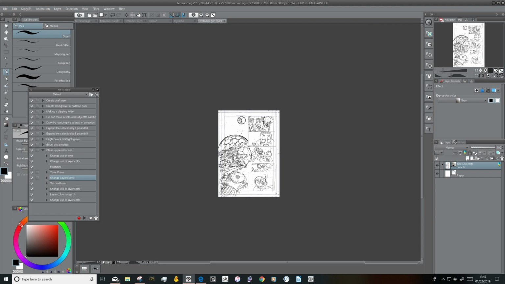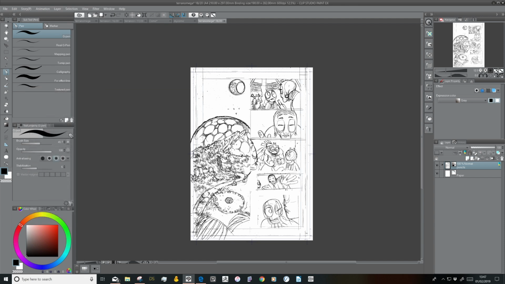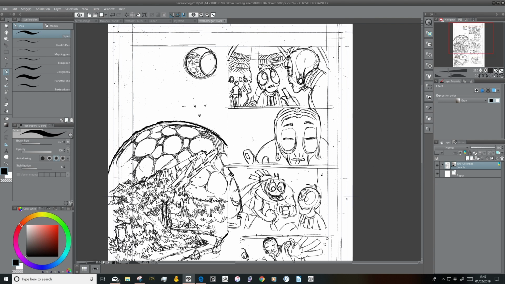Now, the next stage for me is to create a frame folder. Frame folders are that area that, put away my auto actions. Frame folders are the way that you draw panel borders in Clip Studio. Frame folders are great for that. They are super fast for that.